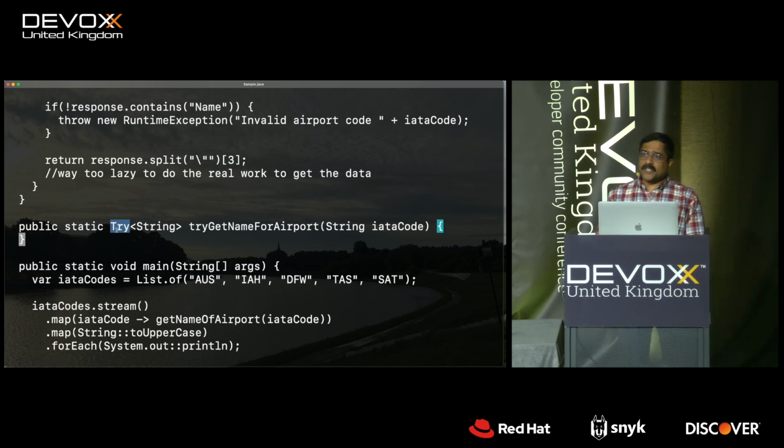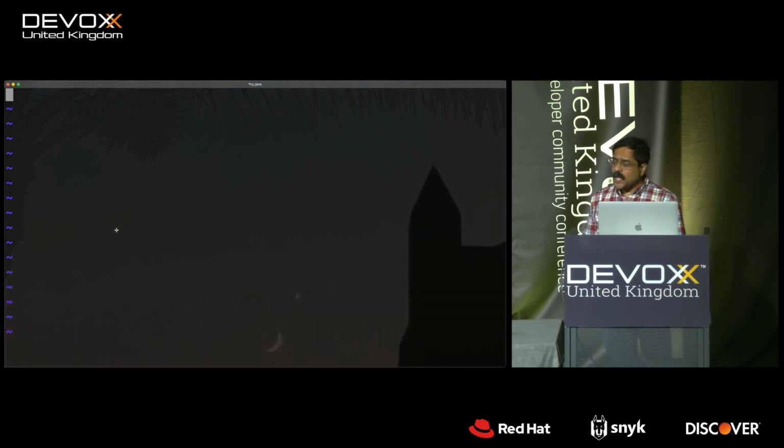So what is a Try? You probably have seen this in other libraries, other languages. If you program in Scala, you probably know about Try from Scala. Similarly, if you program using libraries like Vavr, you have similar concepts available in those libraries. You can use them if you're already using those libraries, or you can make one yourself very quickly. Not really hard at all if we understand what we are doing.